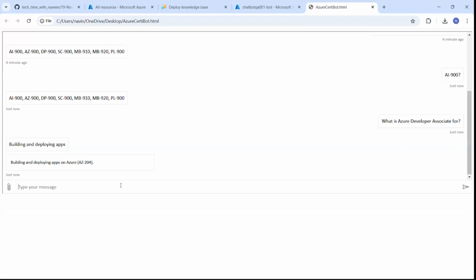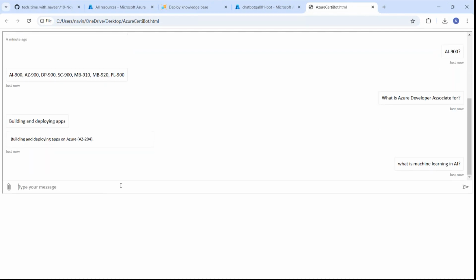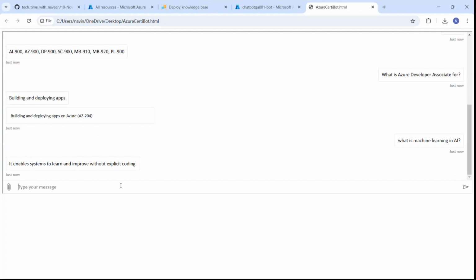And if you want to test it, let me ask, what is machine learning and AI? Let's see whether I have such questions. Yeah, it enables systems to learn and improve without explicit coding. So this is the chatbot I created using my own Excel data.